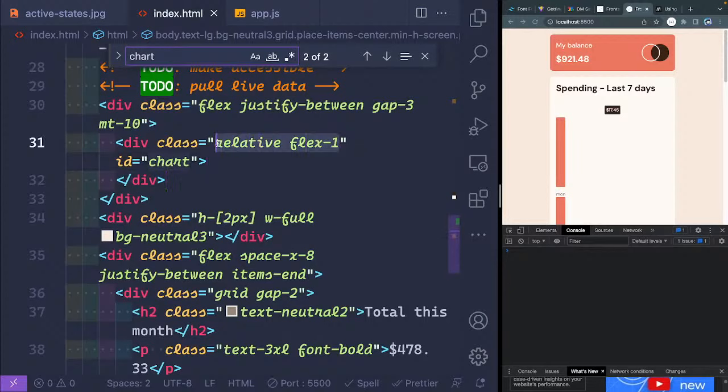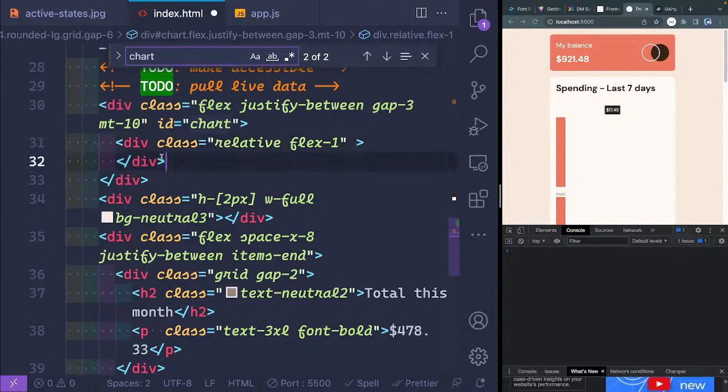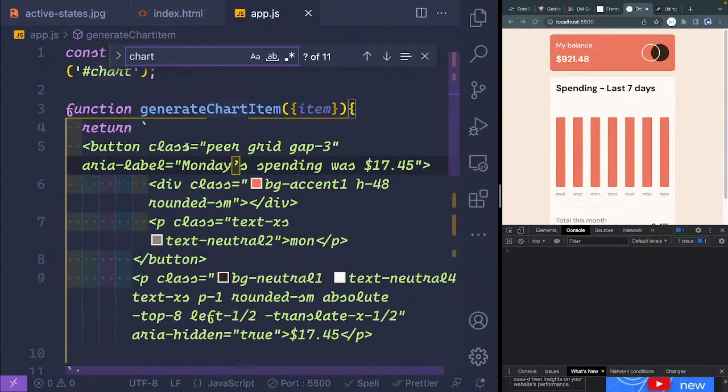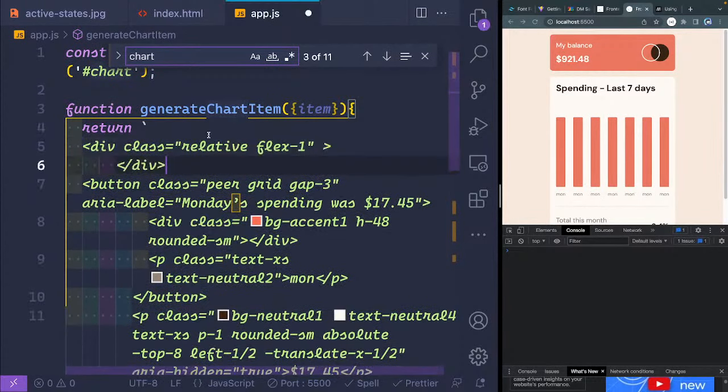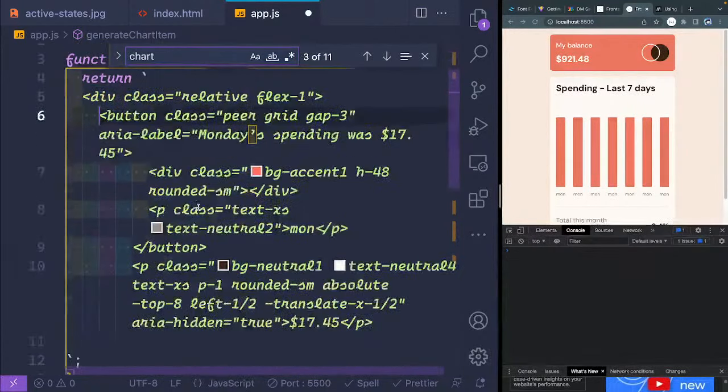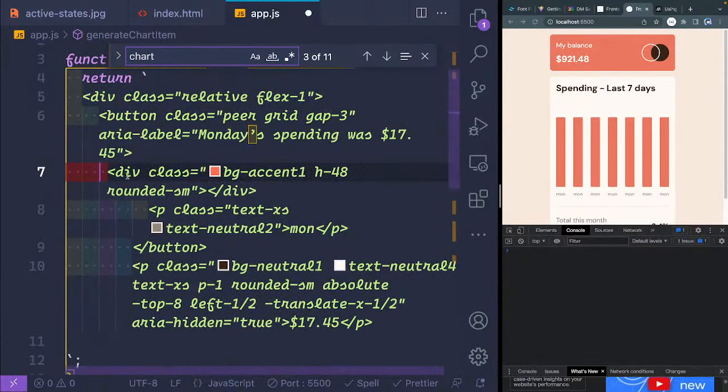So see, this actually needs to be my chart ID up here. And this needs to be part of the function. Okay, so now we should be good. Except I want to add this here. And then we'll customize this data, obviously, in a second.